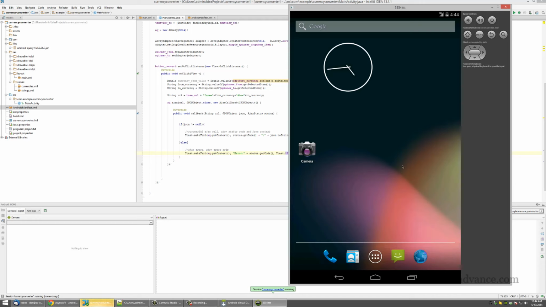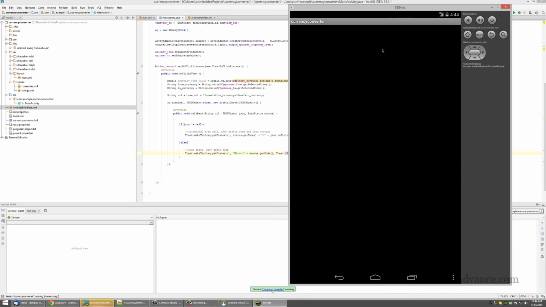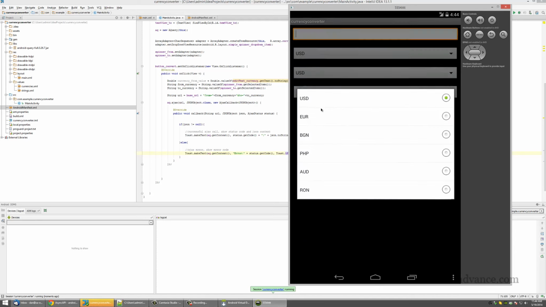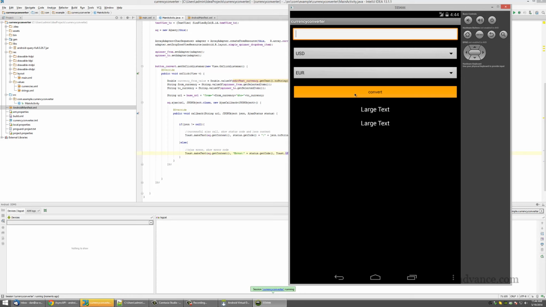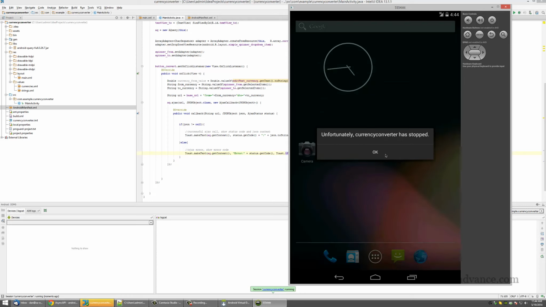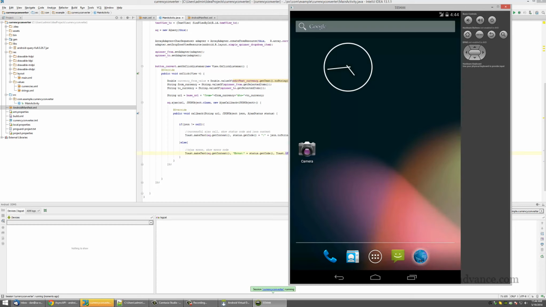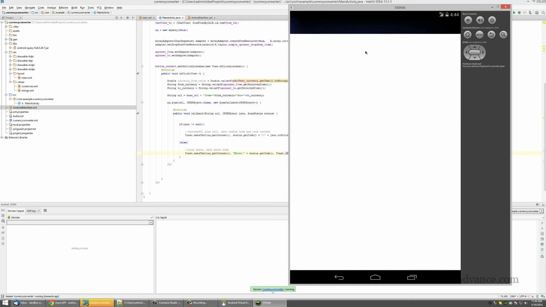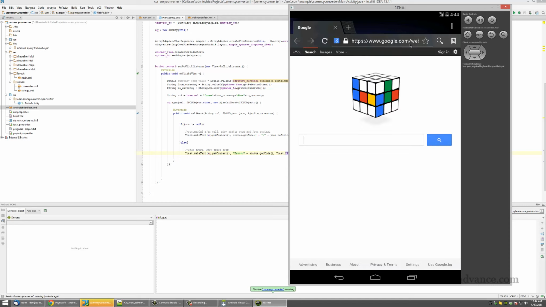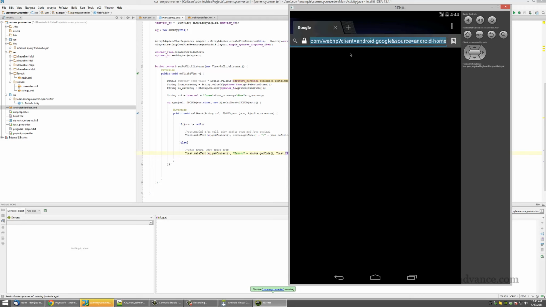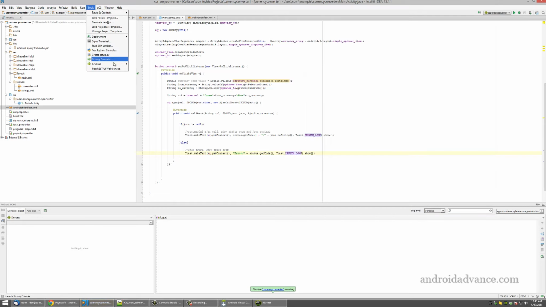So let's select USD to euro, click convert. Yes, emulator doesn't have internet, I think. Oh, actually it does have internet. Okay, so we got a crash. What can we do now? Let's open the monitor and see why our application crashed.